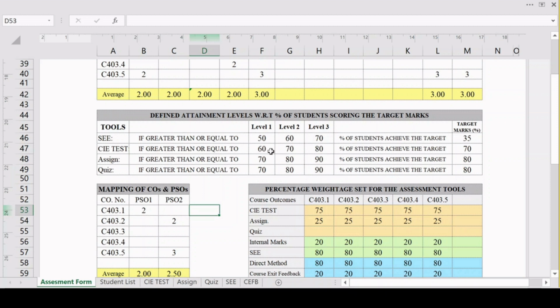Again, these values can be same for all the tools, or you can set different values for different tools. As in this case, we have set for CIE test 60 to 69% as level 1, 70 to 79% as level 2, 80 to 100% as level 3. Similarly, for assignments and quiz, 70 to 79% as level 1, 80 to 89% as level 2, 90 to 100% of the students as level 3.